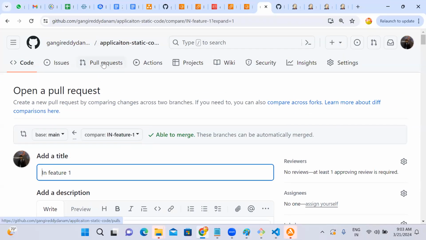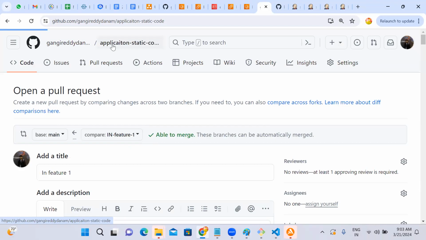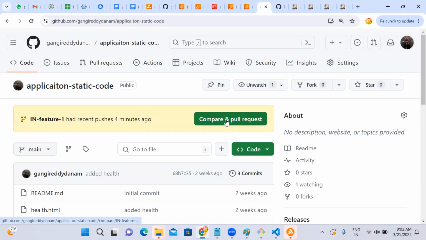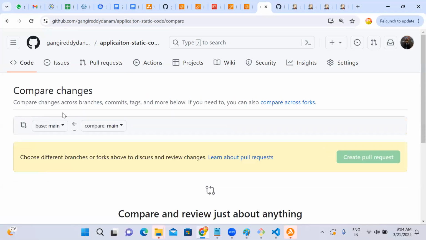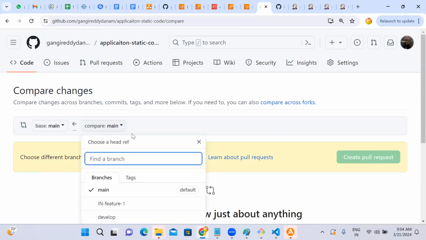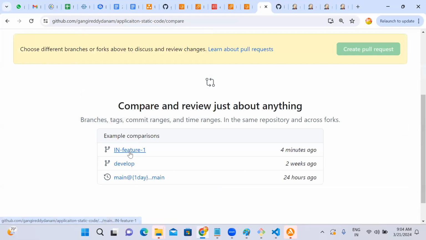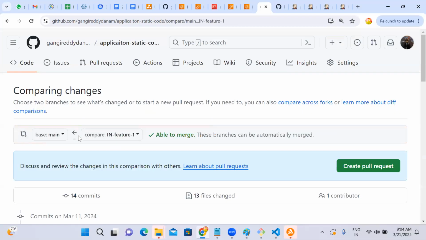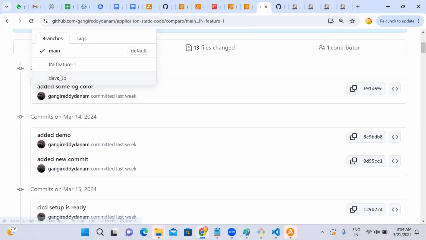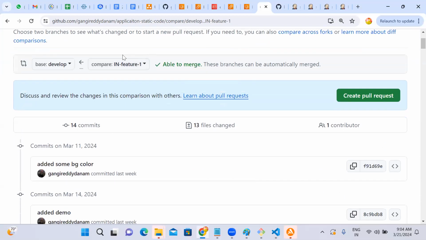Usually with GitHub, or any tool, when you make a new commit, it will show you an immediate status like this: do you want to raise a pull request? Or you can go to pull requests, new pull request. From which branch to which branch? We want to go from feature to develop. Now, how many commits are there in the feature branch?